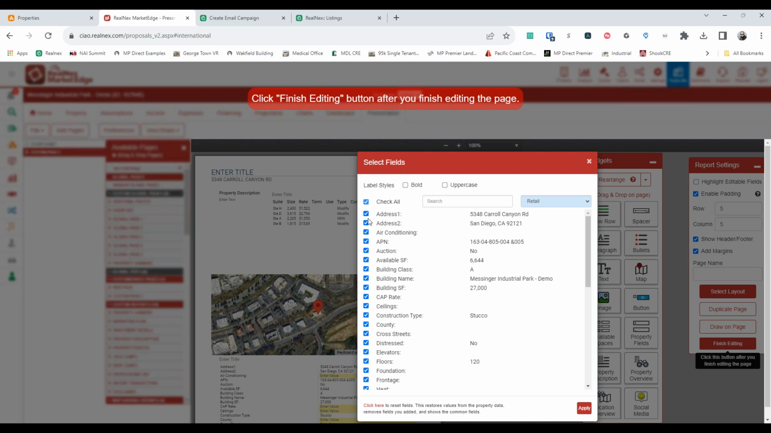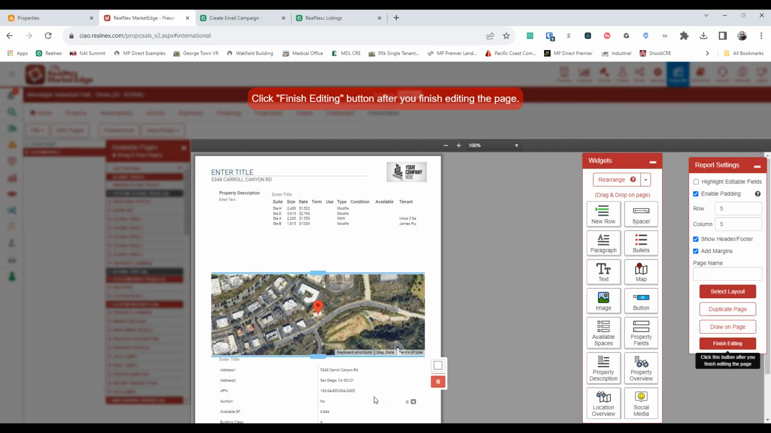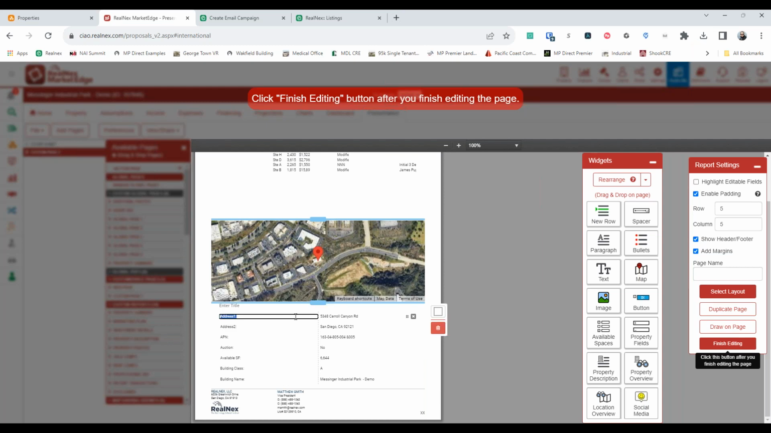If you want to remove some of the fields, just uncheck all, and then decide which ones you want: APN, auction, available square footage, building class, building name, etc. You can also come in here and just type in your own text as well. And if you really don't like it, you just hit the X and it takes it right out.